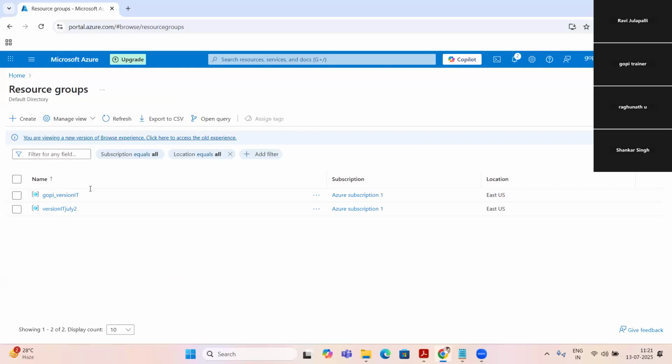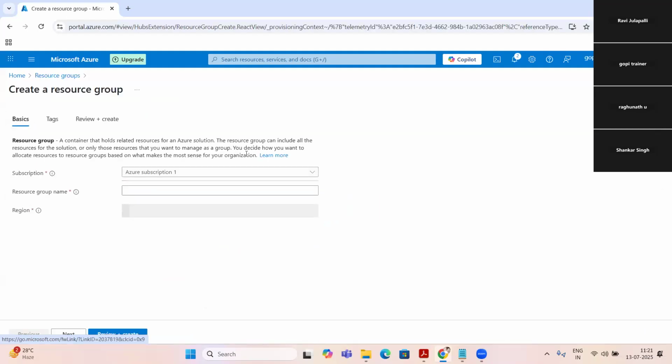Like that. So here also we will be having a resource group. To create any resource, I mean, to create any service, ADF, Databricks, or a storage account, anything, first we need to have a resource group. So let me create one resource group for our batch.